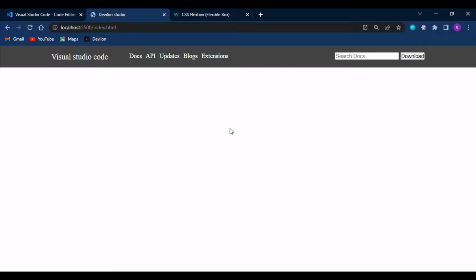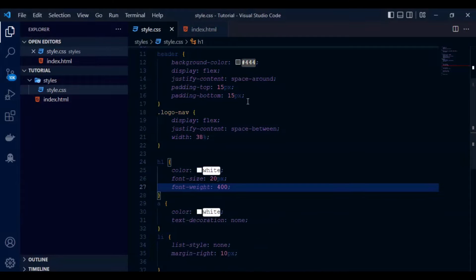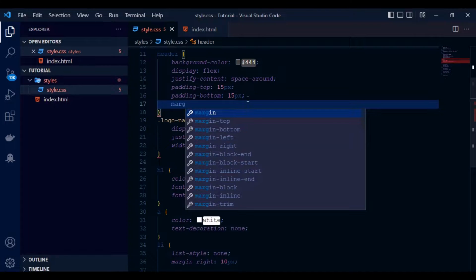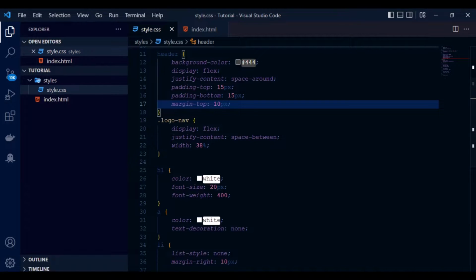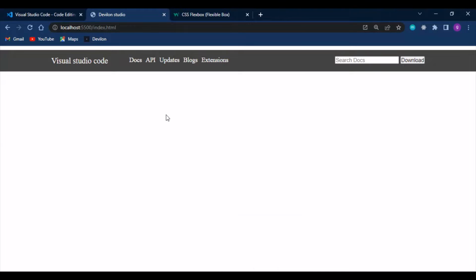Okay, so yeah, it seems much better now. So you can use padding to add space. If I use margin now, it will create a space between this header and the body. Let me show you what I mean. Let me say margin top 10 pixels. As you can see, we have a blank white line here. So that's what margin will do.